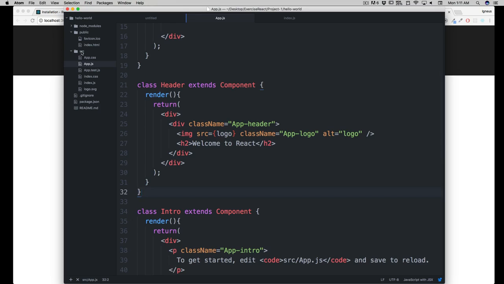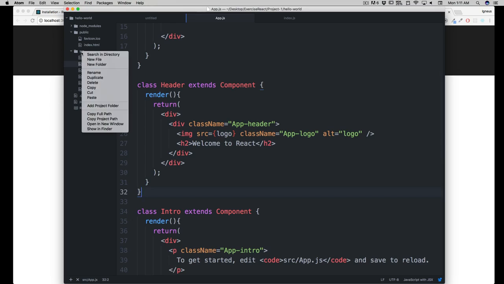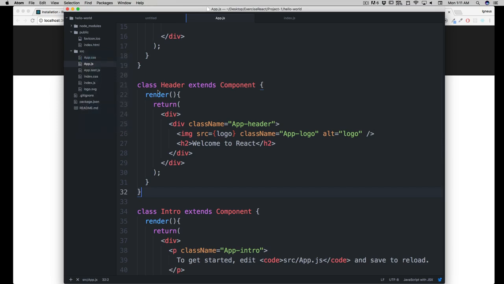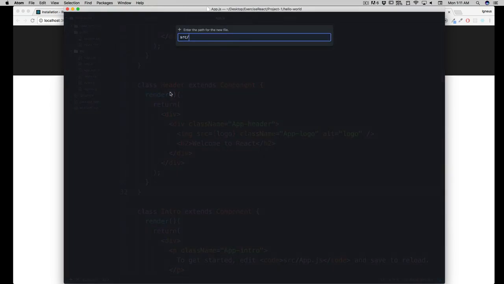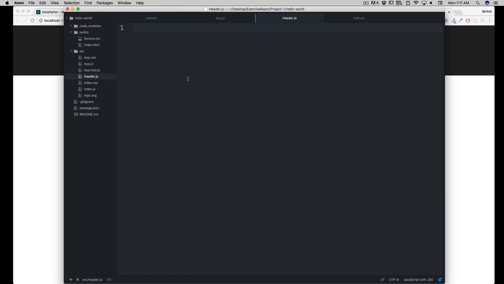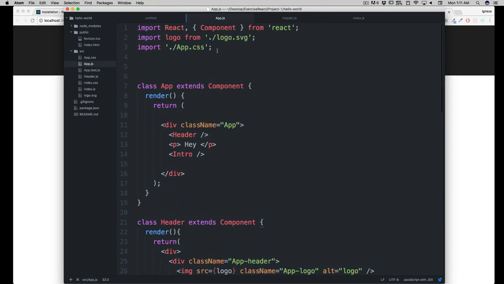Now let's click on the source, right click on that and click on new file. And I'll be calling this Header.js. Make sure that the first letter is caps. That's the convention that we follow. So we have got Header.js. Okay, this looks good.